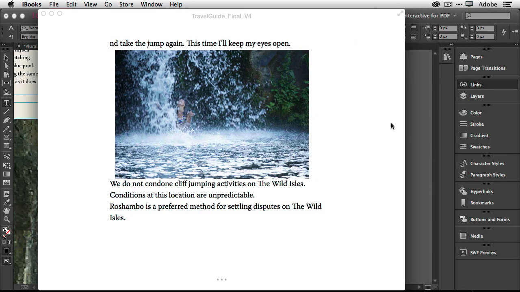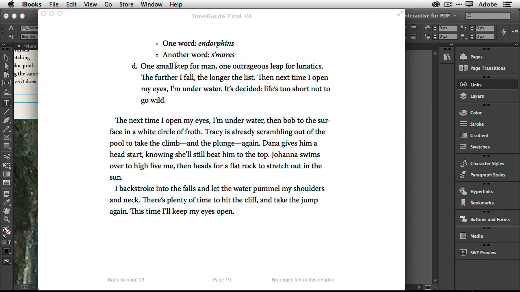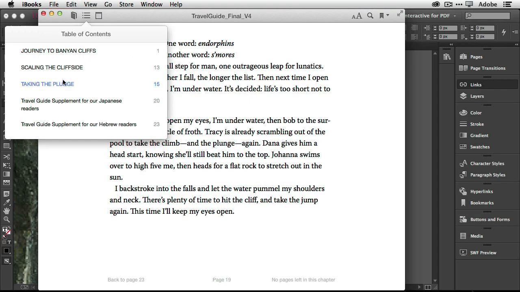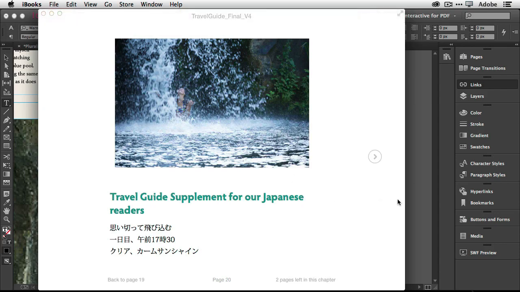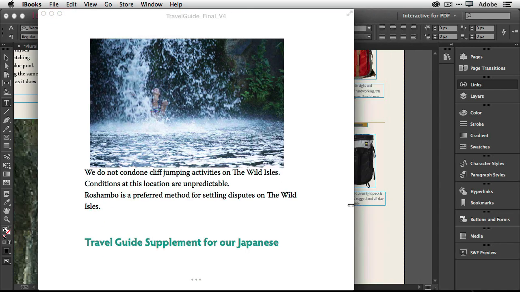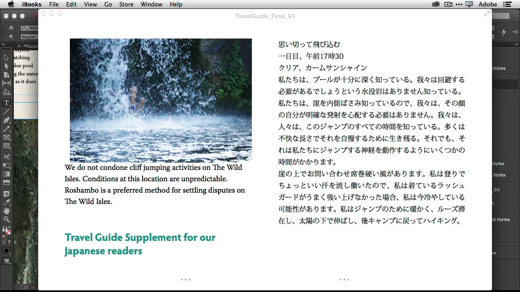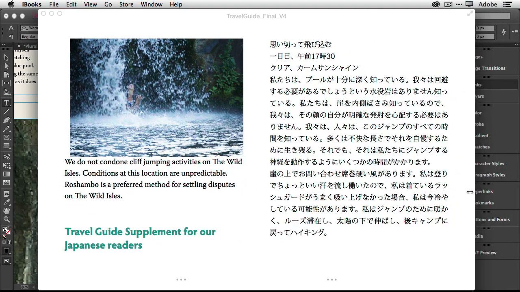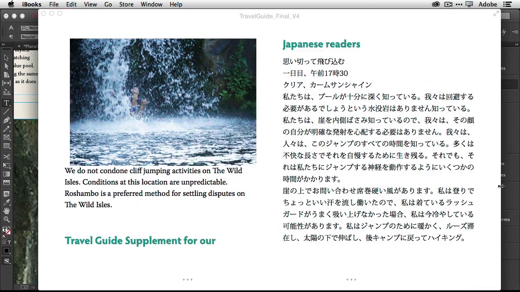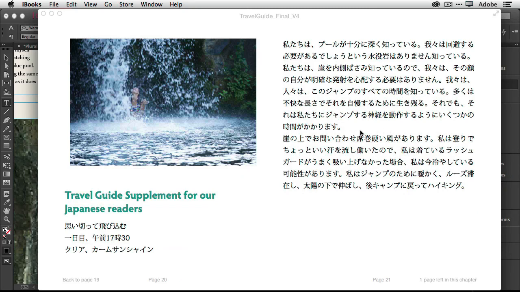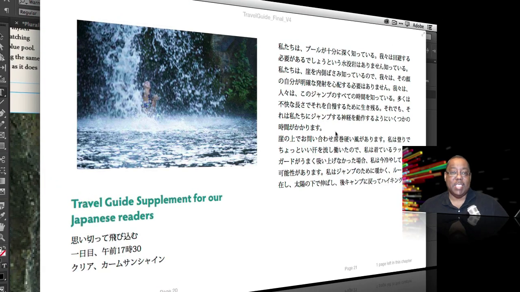If I scroll back and find that again, that's the problem with an EPUB, it can get away from you. There we go. I can see that this is reflowing nicely for my text. Even the Japanese characters are reflowing based on the screen size. So that's a quick look at the new things inside of InDesign CC for January 2014.